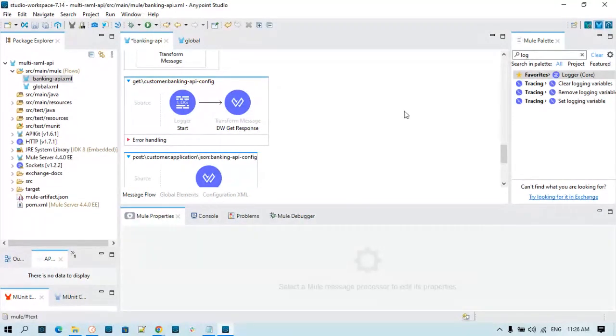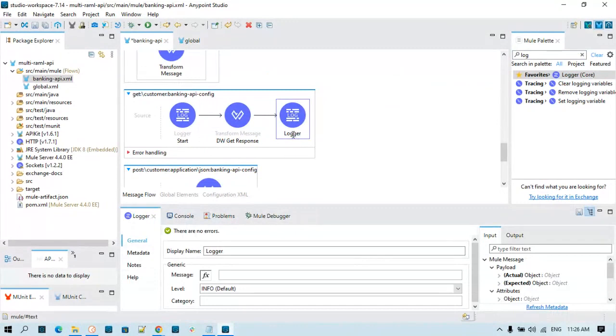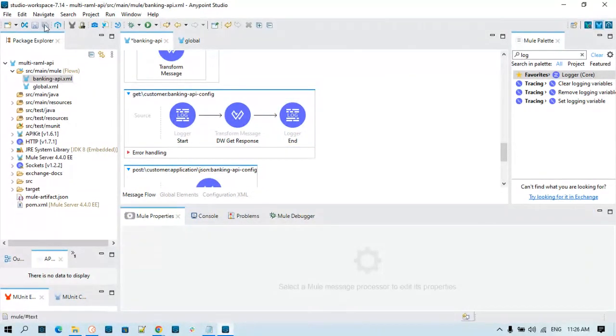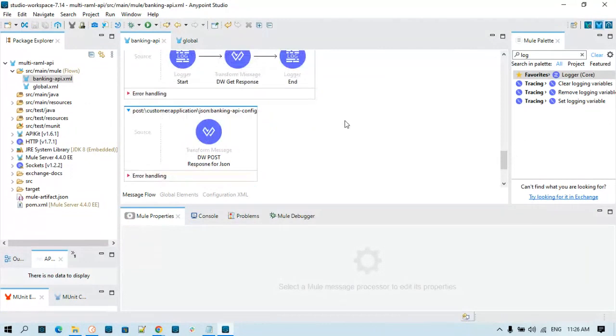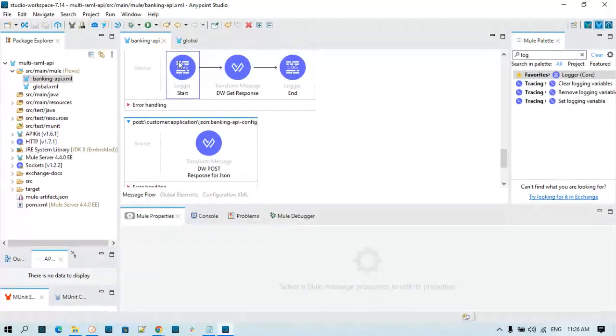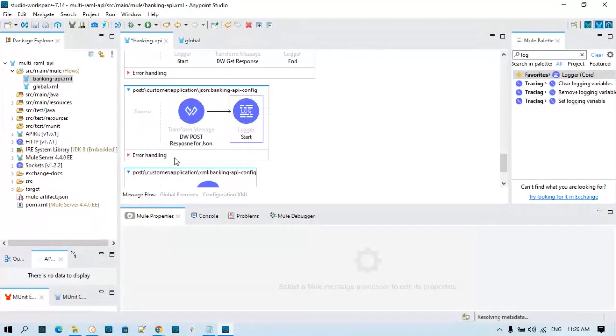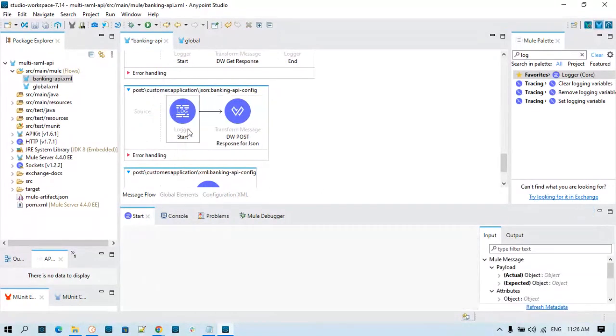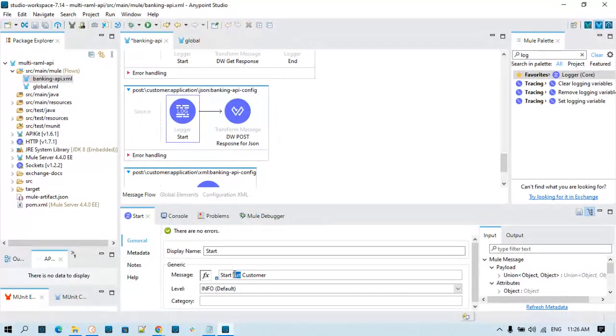We should always put a proper display name and a proper message, because when you do your minutes also, it will be helpful. Similarly, we can put it for this. I'll just copy. Start post customer JSON.